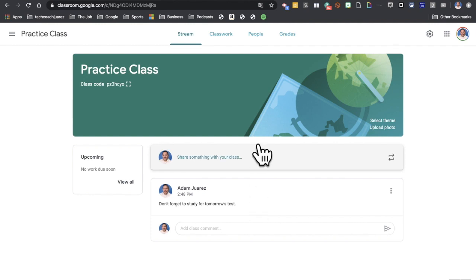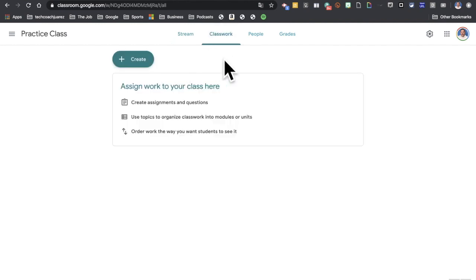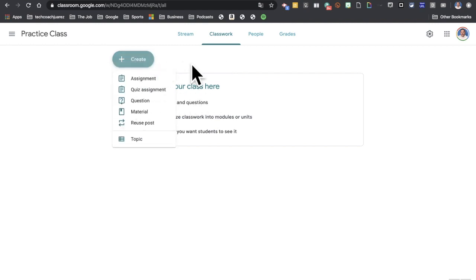Next thing we're going to take a look at is the classwork. So classwork, this is where you actually, as it says here, assign work to your class. When I click on the create button, we have this menu. If you have an assignment, a quiz assignment, a question, a material, or you can reuse an old post, and you have topic here. So a lot of different options here.